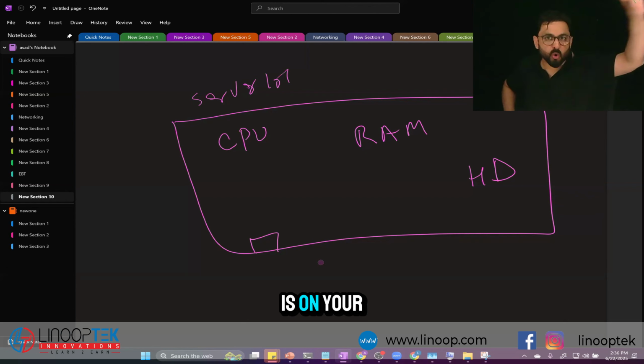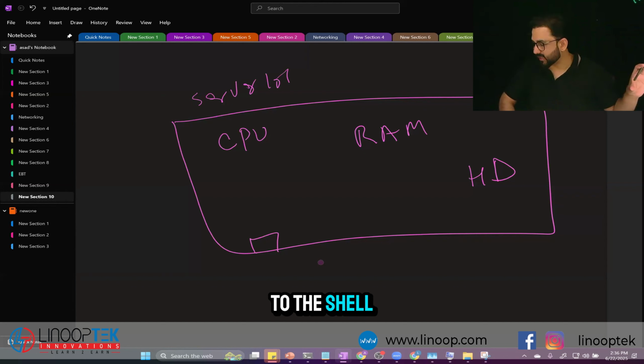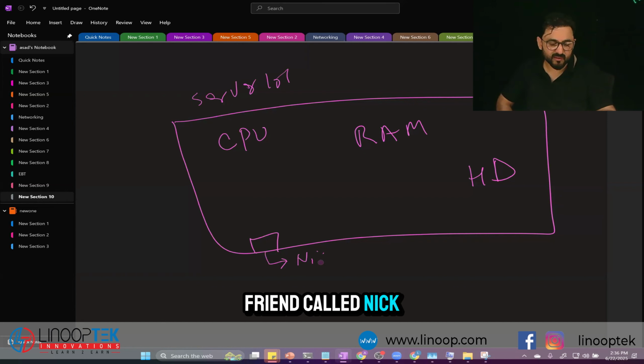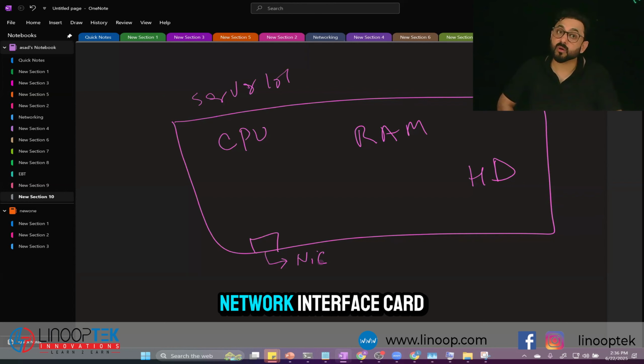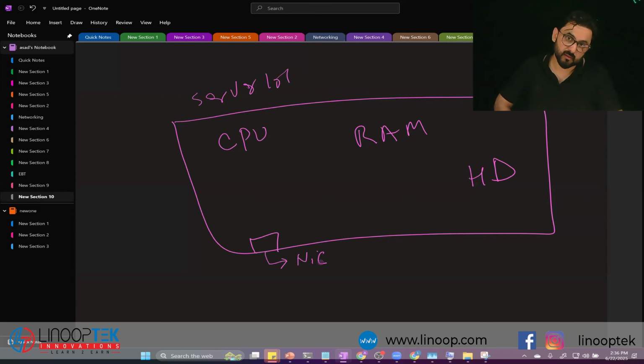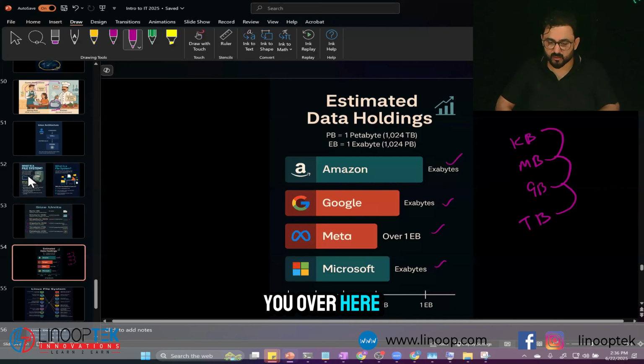No, the shell is on your thingy. Before you get to the shell, ladies and gentlemen, this is my friend called NIC. NIC stands for Network Interface Card. NIC is your network card. Let me show you over here.